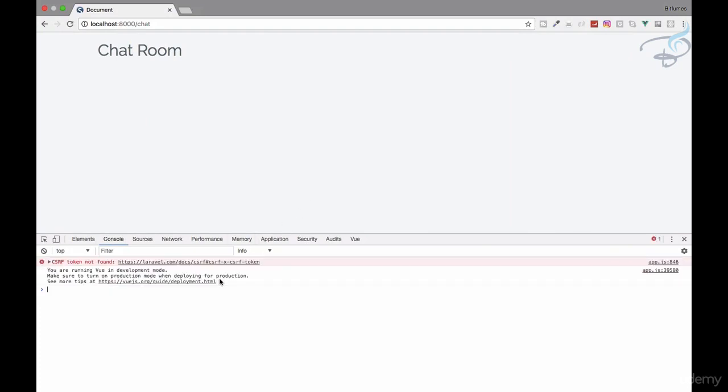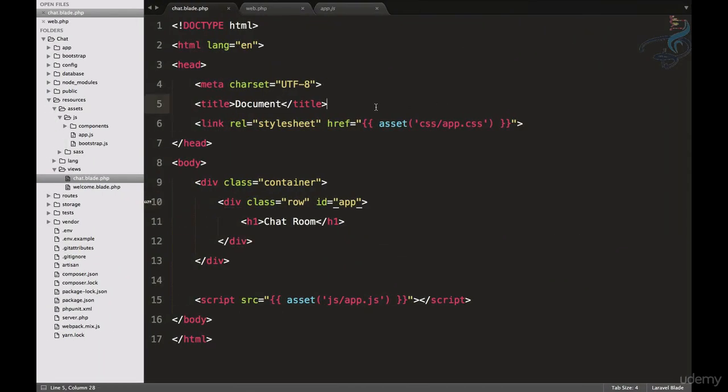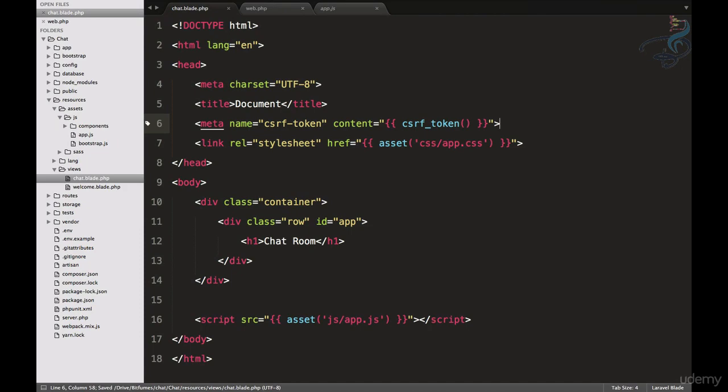That app error is now gone, but we need the next thing called the CSRF token. So I will go to that link, and this will give me this meta tag. So let's copy that, close it, and give that in the head part.